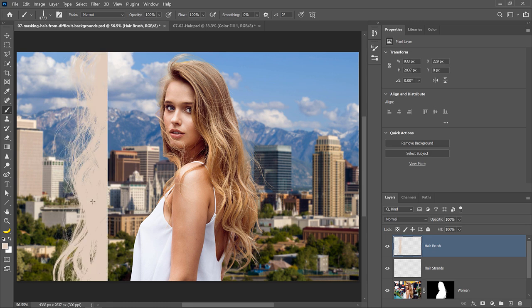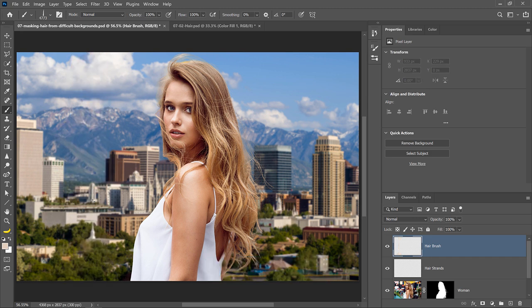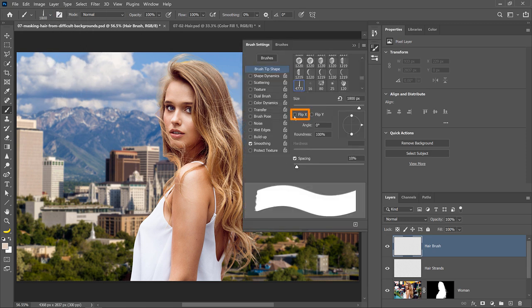So what I'm going to do now is press Ctrl-Z on Windows, Command-Z on the Mac to undo, and I'm going to tap on the left bracket key on the keyboard to reduce my brush size, and you can see the preview there, and just reduce the brush size until you have something that matches the layer that you're working with. You can also click on this icon and flip your brush horizontally by clicking on Flip X. See that? Now it's facing the same side as my model.